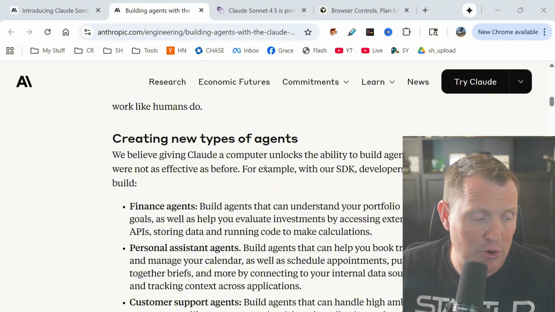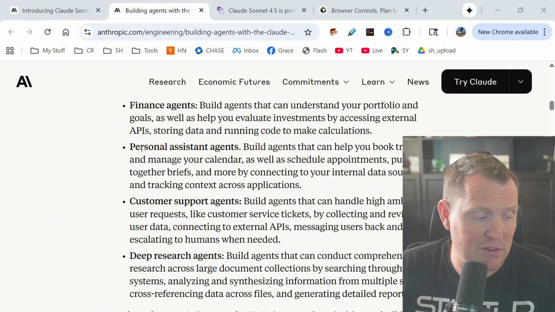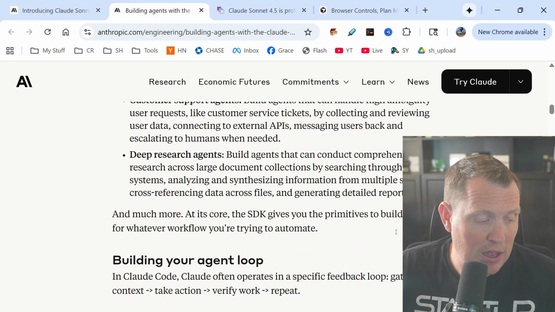We believe giving Claude a computer unlocks the ability to build agents that are not as effective as before. For example, our SDK developers can build financial agents, personal assistant agents, customer support agents, deep research agents, and so much more.